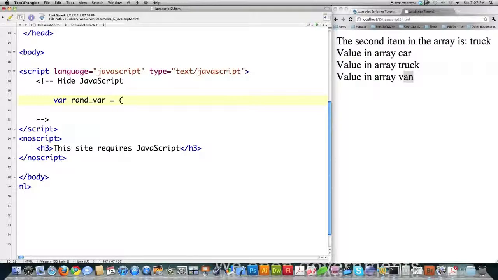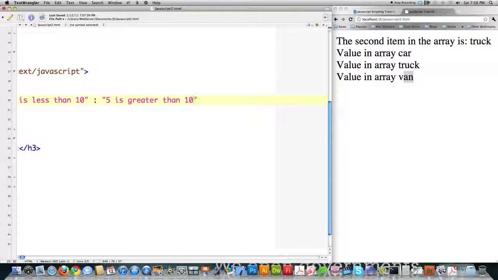And what I'm going to say here is if 5 is less than 10, and then I follow that with a question mark, I want the value of rand var to be equal to the string that says 5 is less than 10, right like that. And if that is not true, which it is indeed true, what I'm going to do is type 5 is greater than 10, which we know isn't true.